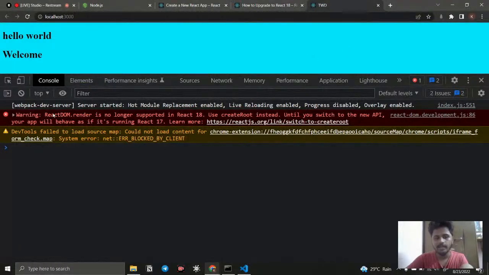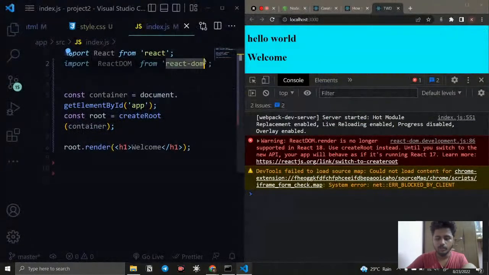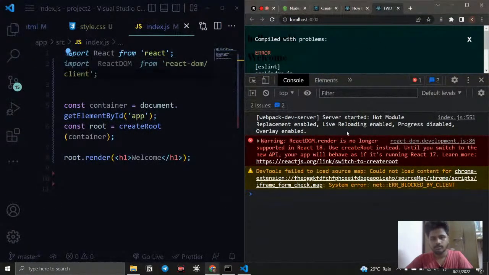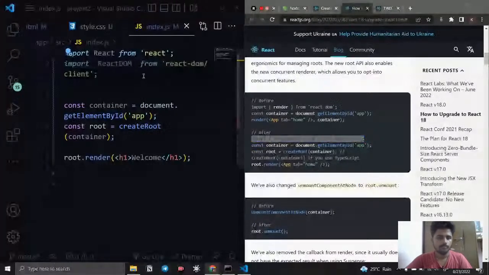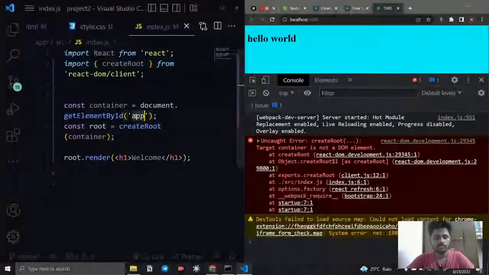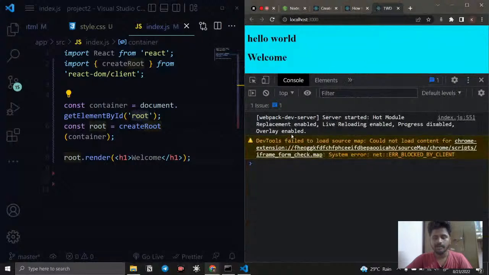Right, and here you can notice that ReactDOM.render is no longer supported, a message again. This is because we need to add /client. That's it. Just add this. Okay, so because of this root, we need to give the id, that is okay. After running this, you can see there is no error.